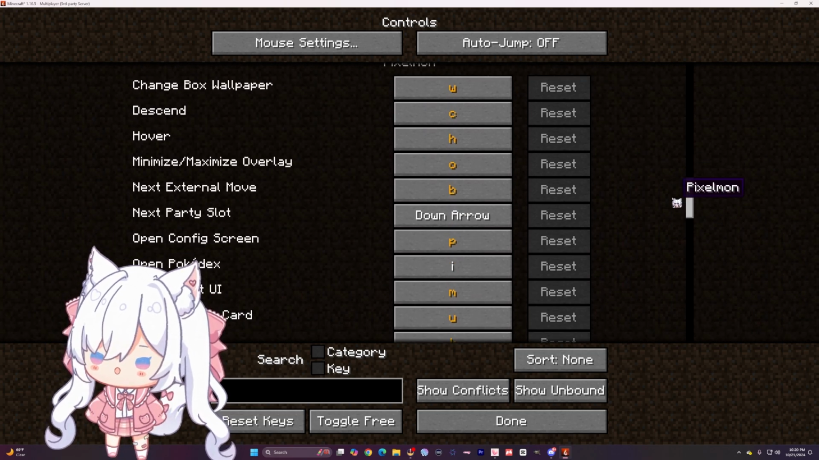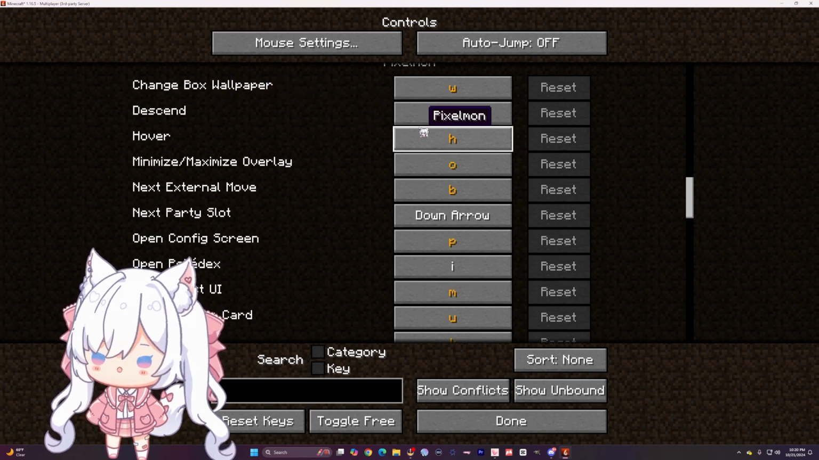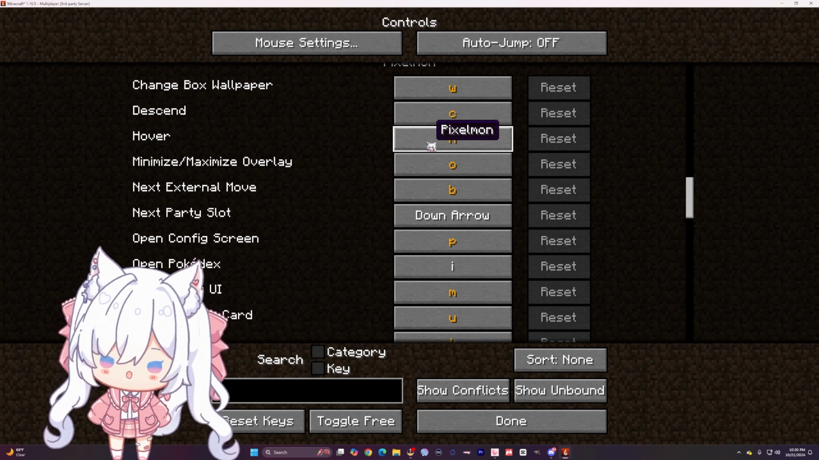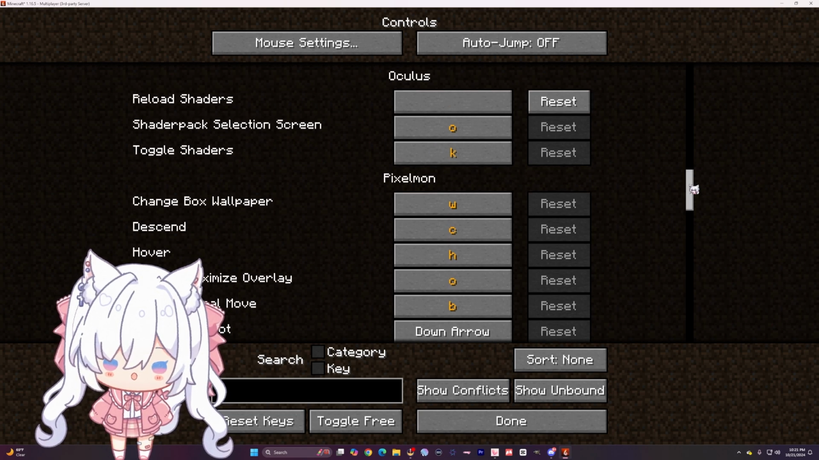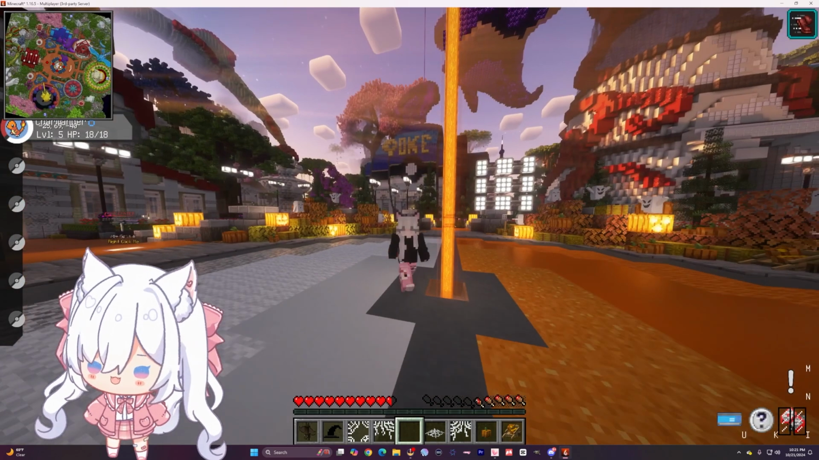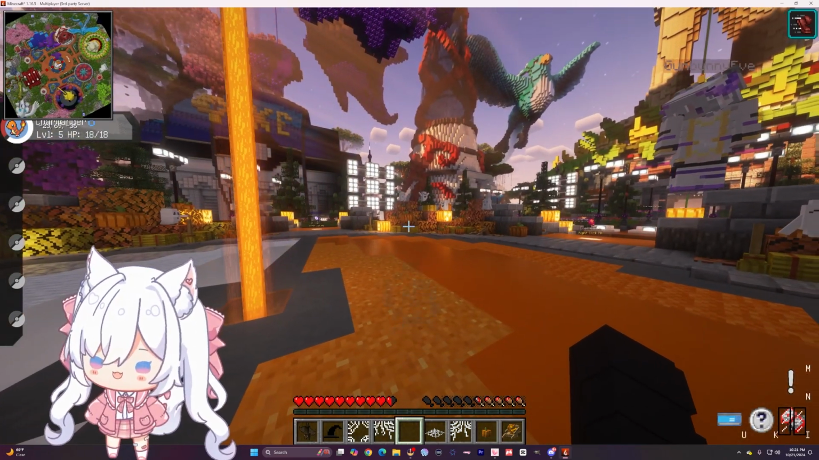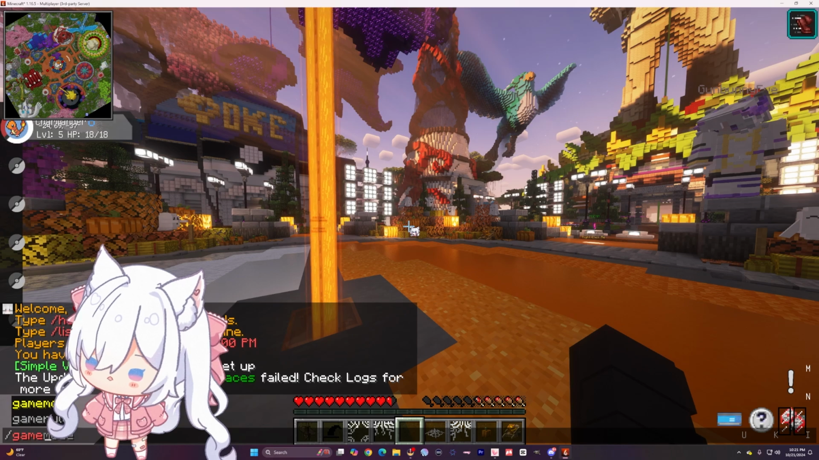You can take some time to look over these, descend, hover. When you start getting flying Pokemon, you want to pay attention to these controls because that's how you actually get off the Pokemon and make it go lower or higher. Okay, and right now we're in Halloween, so we have the spooky server online. I'm gonna put myself into creative.